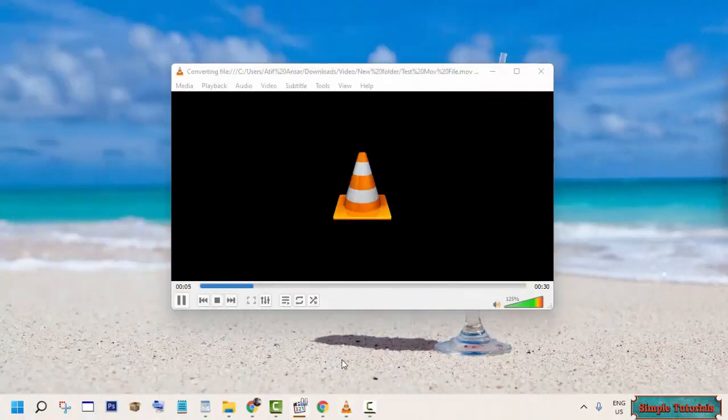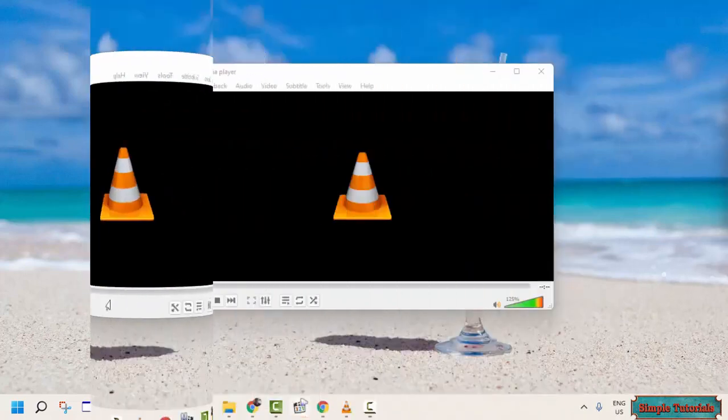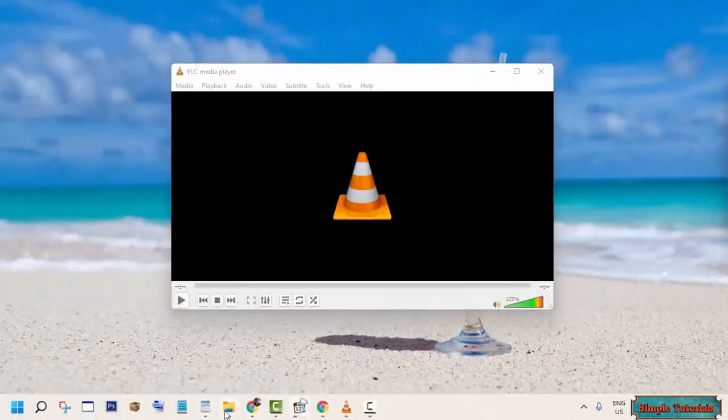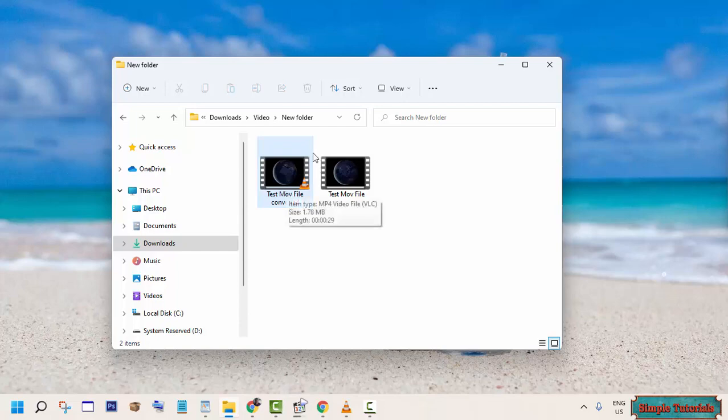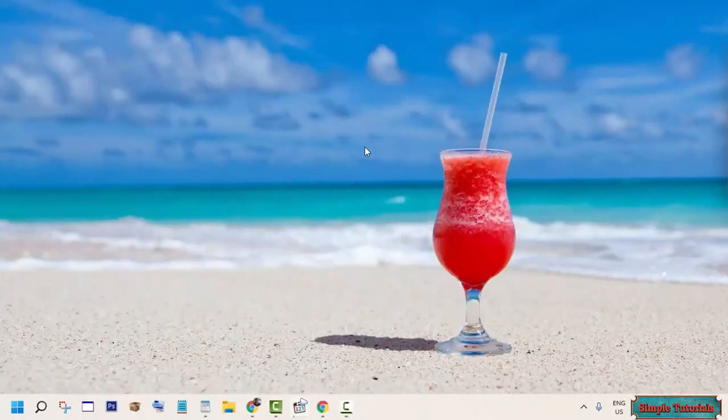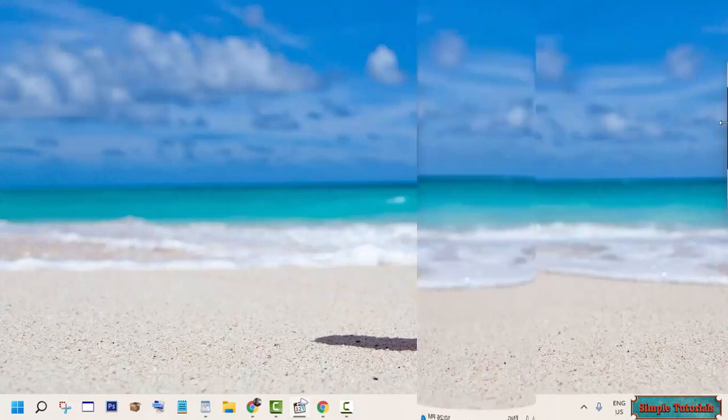Click Start to kickstart the conversion process. VLC Media Player has successfully converted your MOV file to MP4 file format. VLC Media Player can also be used to convert videos between nearly all audio and video file formats.